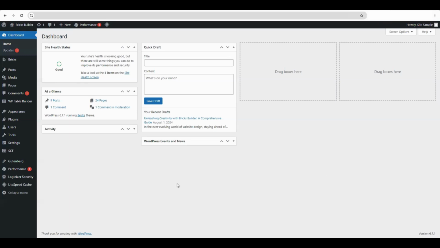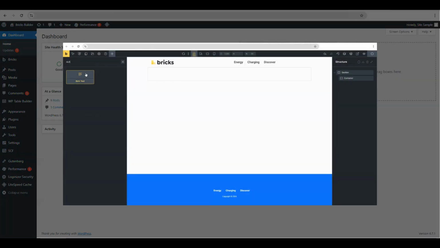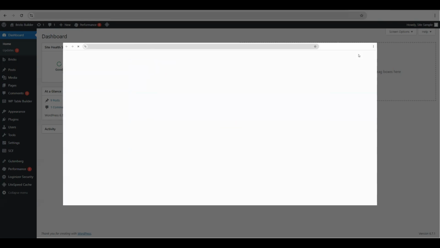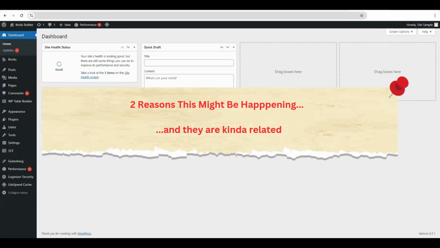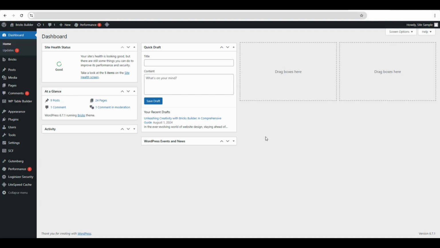Hey everyone, in today's Bricks Builder tutorial, we will be going over why your post content is not showing up in the Bricks Builder front end, or the front end of your website that uses Bricks Builder. So, you're editing your post content and everything looks good on the back end. And once you go to preview it on the front end, nothing shows up, right? So, there's two possible reasons why, and we'll go into that right now.